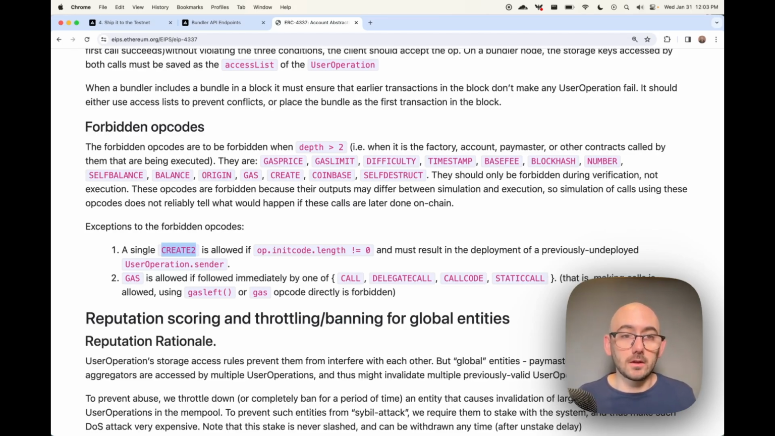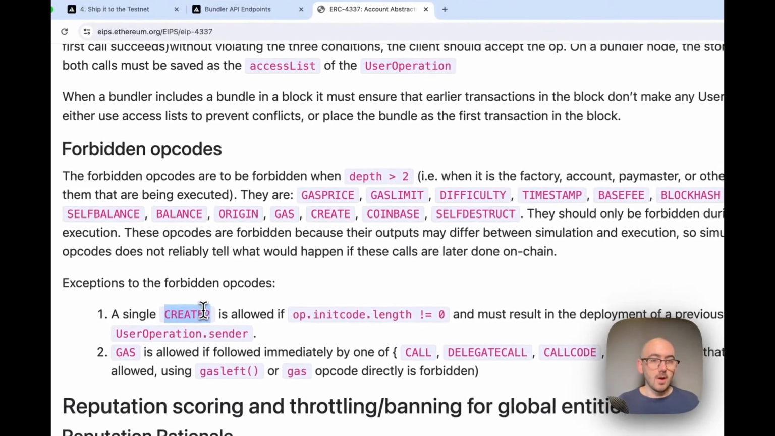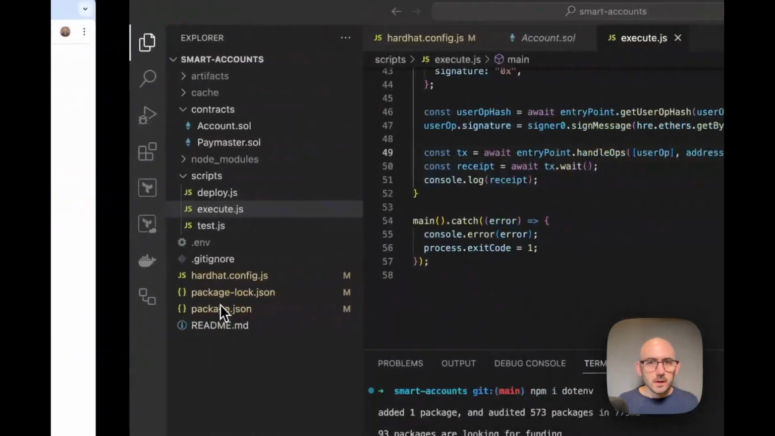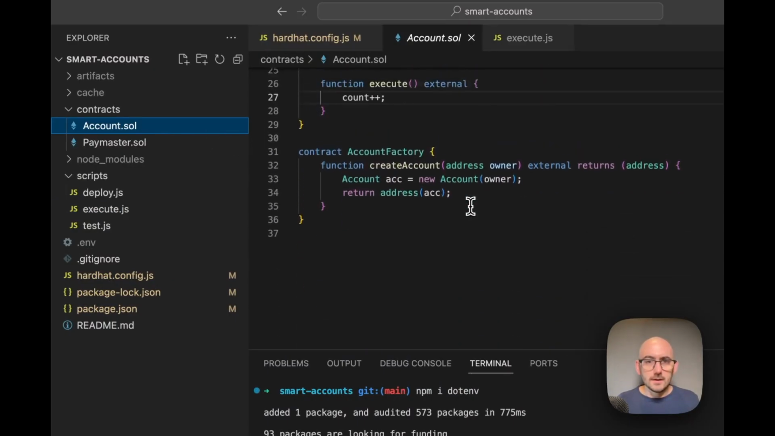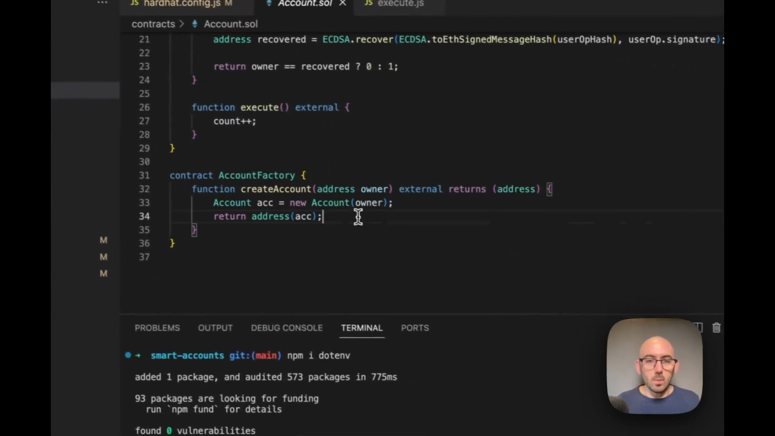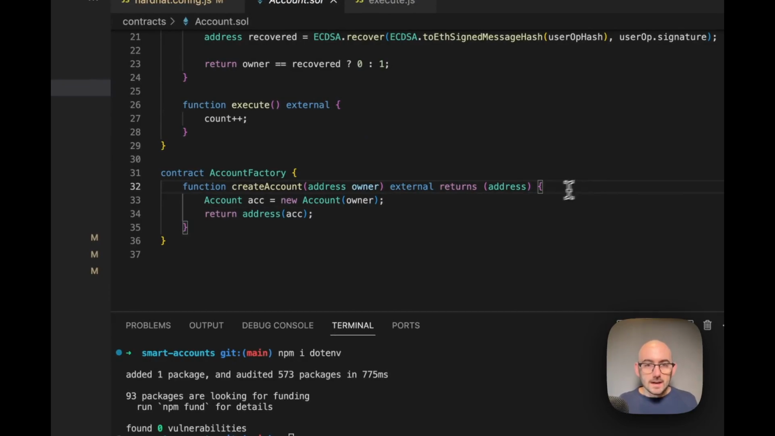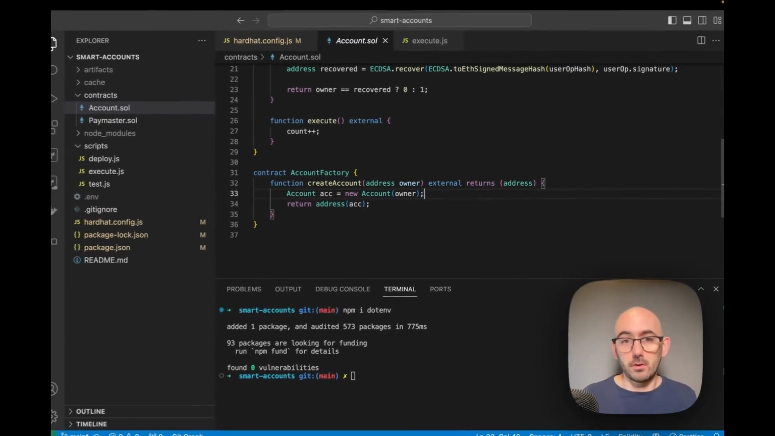We'll see what that looks like, because that's the first thing that we need to do in this step: change create over to create 2. Let's go ahead and do that. So I'm going to come into my account, and this is where we're doing our create 1. When you deploy a contract like this, it's the typical create opcode. So what we need to do is change this over to create 2.